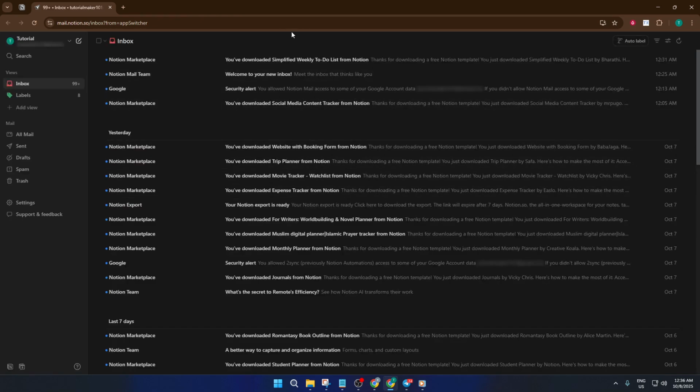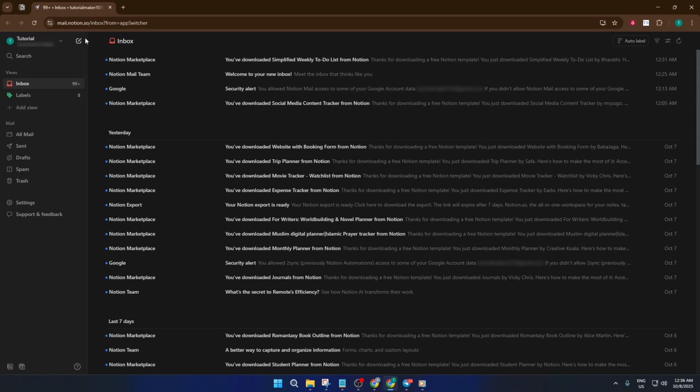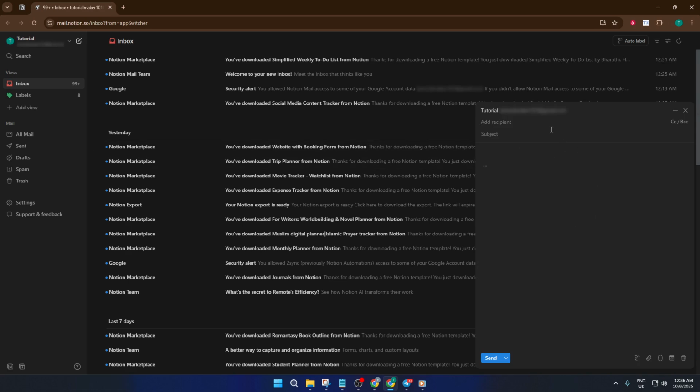Now, after you've logged in, you'll be automatically directed to the Notion email interface. It's pretty straightforward, but let's take a closer look. Up in the very top left, you'll see an icon to compose a new email. Usually it's shaped like a little pencil on an envelope or just labeled Compose. Click that. This is where the magic happens. Right here, you'll get a blank email form where you can enter everything you need.